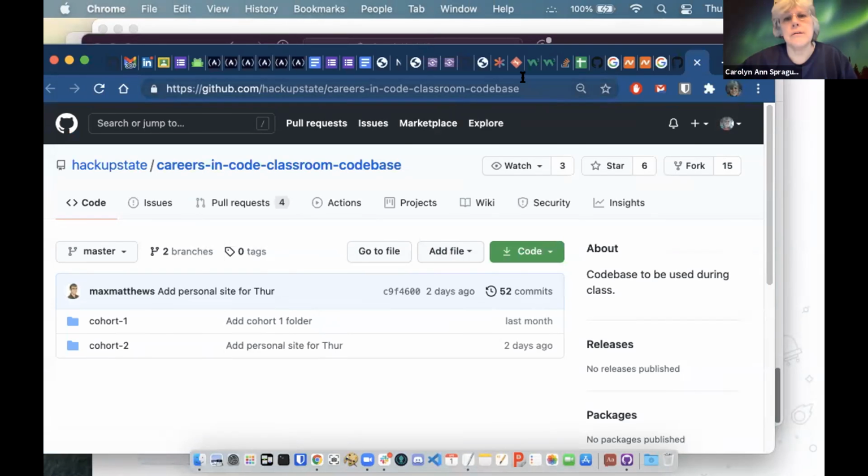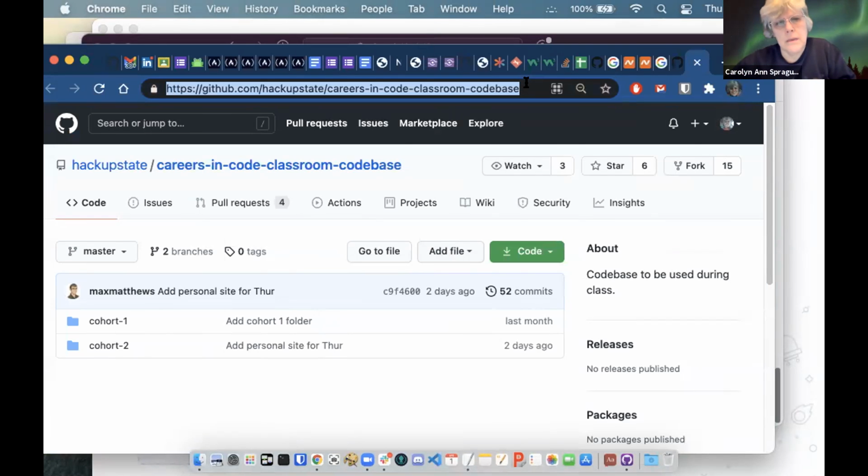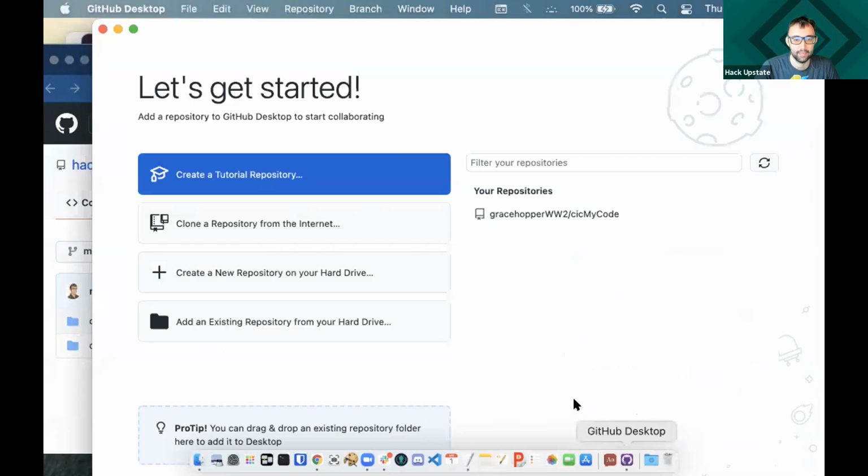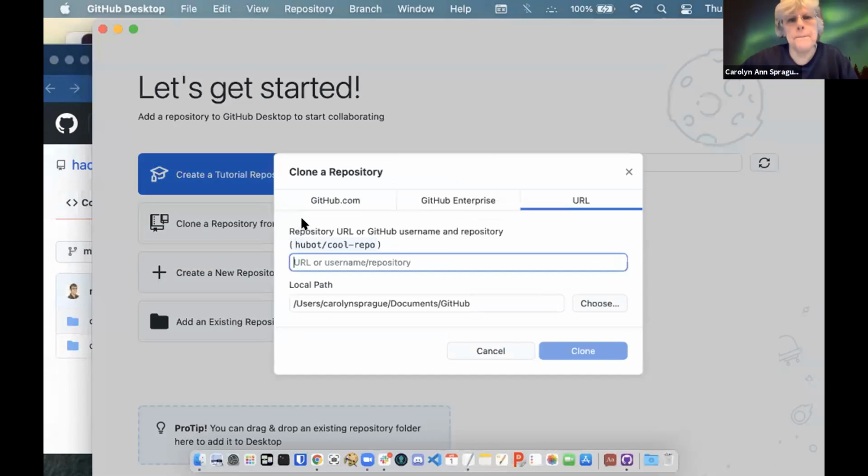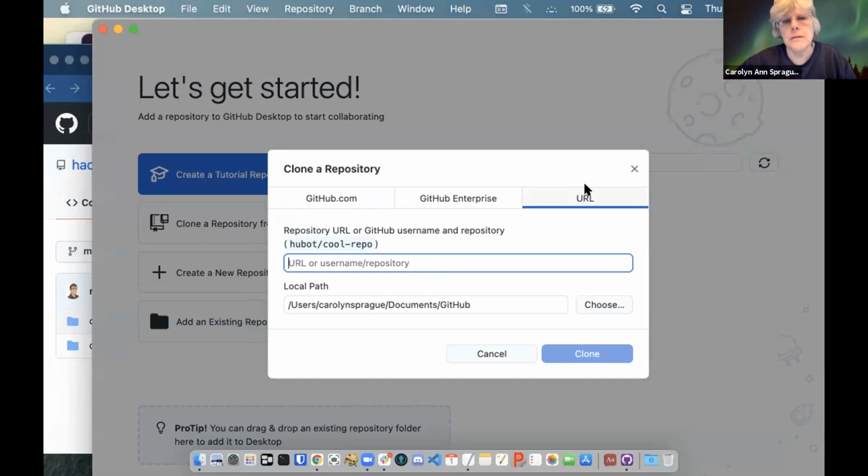So I can go up to the URL and copy that. All right, go back to GitHub Desktop. Click on clone a repository from the internet. Yep. Copy the URL in that field. So just hit paste right here.